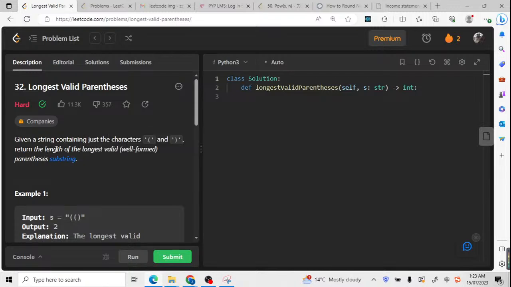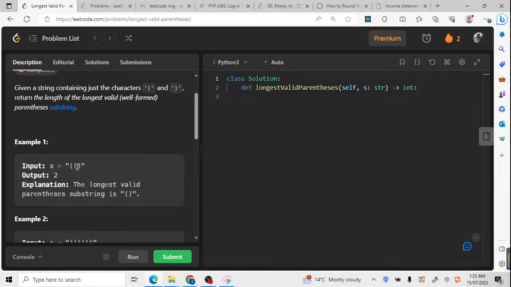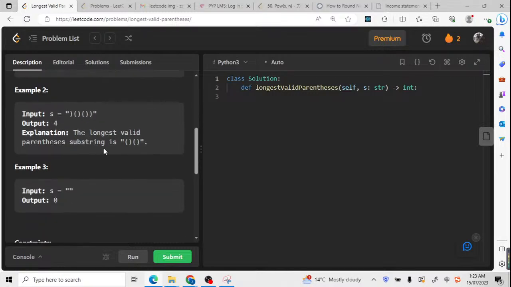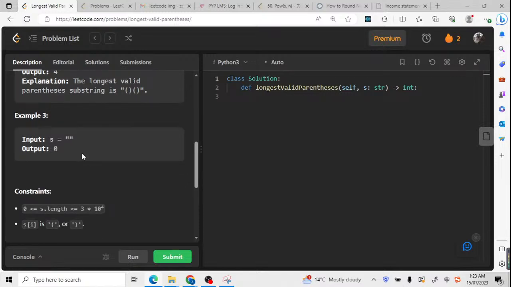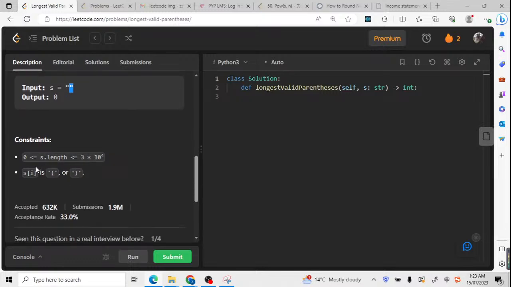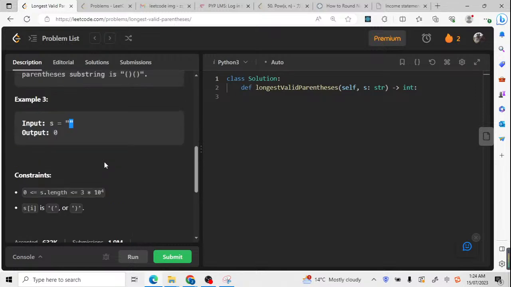We are given a string containing just the open and close parentheses characters. Return the length of the longest valid, well formed parentheses. For example, the longest here is 2, and here the longest is 4. Here, because there is nothing inside, we'll return 0. The maximum length of s is 10 to the power of 4.